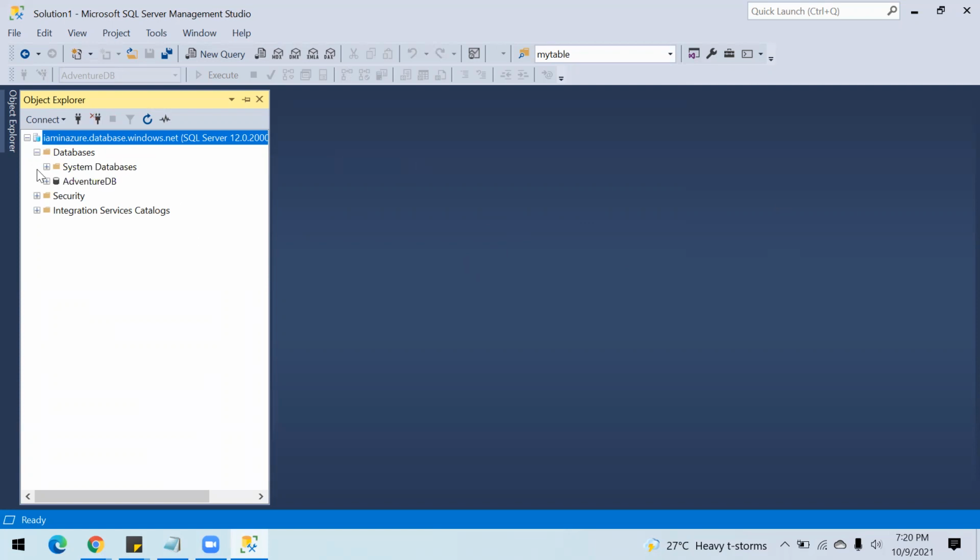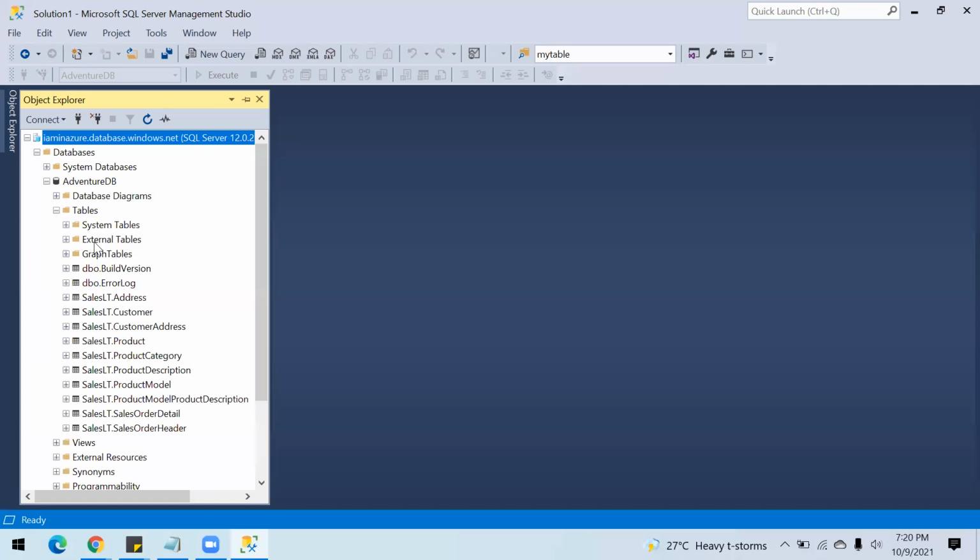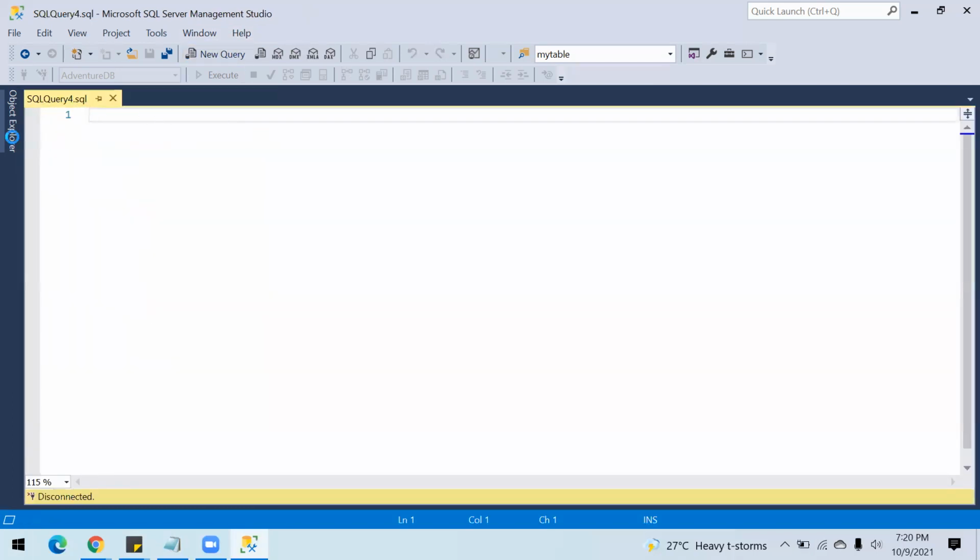You will be able to see my database here, which is AdventureDB, and inside this we have all the sample tables. So these are the tables. Let's just write some basic select queries on them. Let's select this and open a new query.